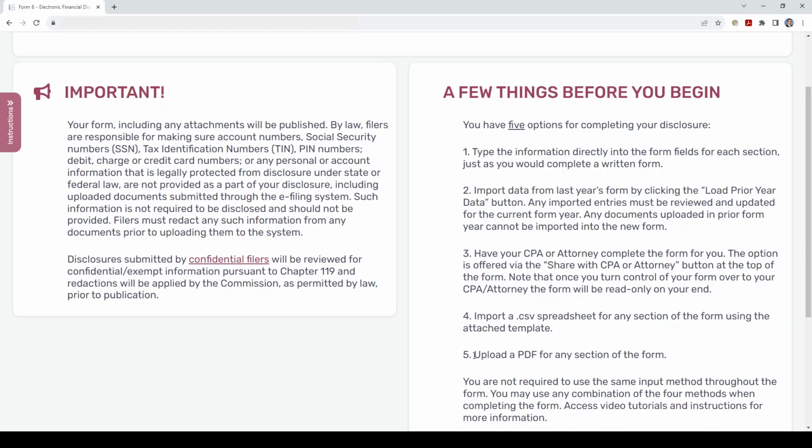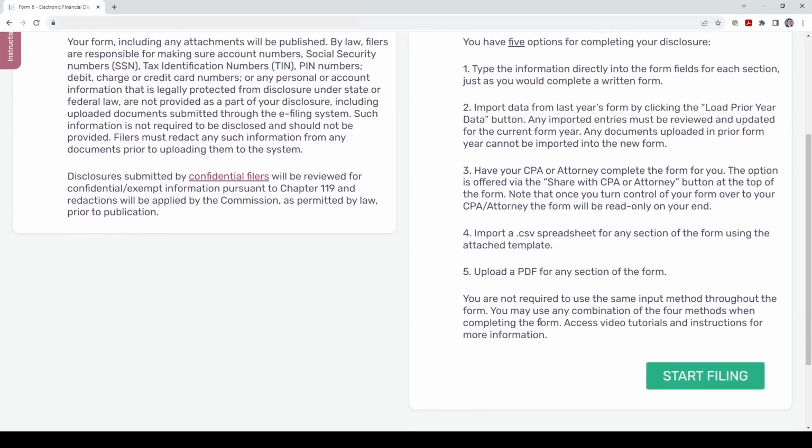Lastly, you can upload a PDF for any section of the form. You can upload documents to append to the Form 6, and all you would need to do is scan whatever documents you have, save them as a PDF, and you will be prompted to upload those if you check a box at any point during your filling out of the form. I'll show you how to do that during this video. All right, with that, we are able to start filing now, so we'll click on the green button to start filing.